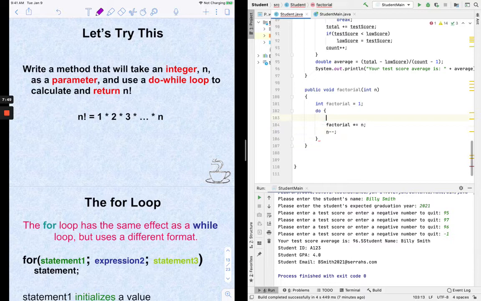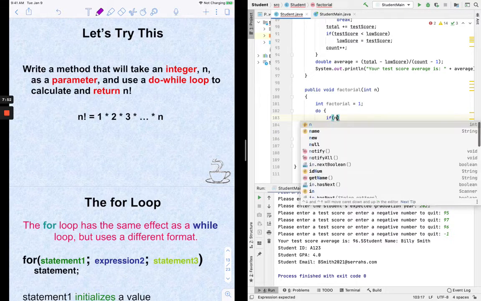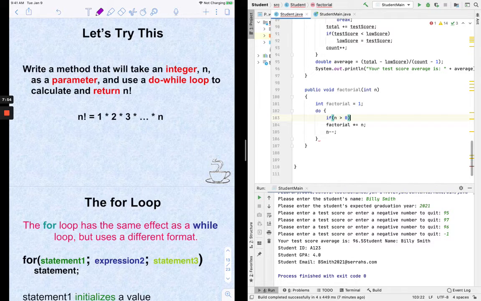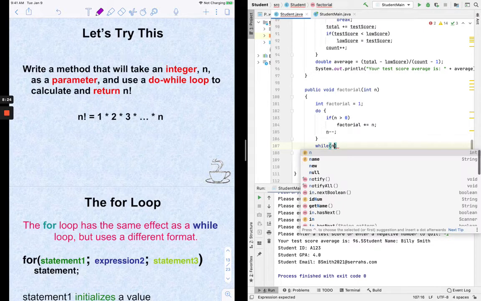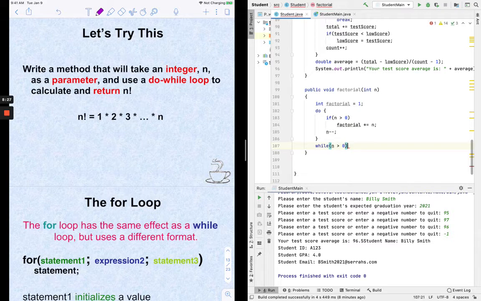But I want to make sure first that n is greater than 0, because I don't want to do this if it's less than 0. If it's 0, it'll make factorial equal to 0, and if it's less than 0, it's going to make it negative. So that's my if statement there to take care of that. And then I want to subtract. So if I start with 6, I want it to go down to 5, then 4, then 3, then 2, and then 1. Then it's going to do this while n is greater than 0, because once n becomes less than 0, it'll stop.